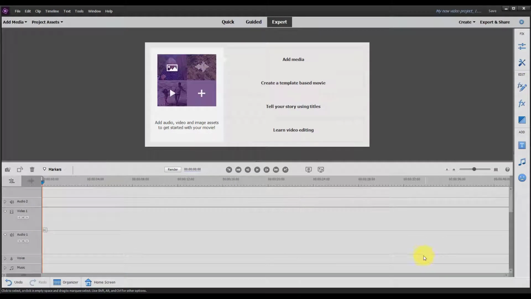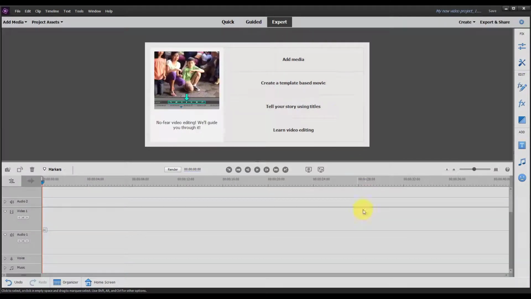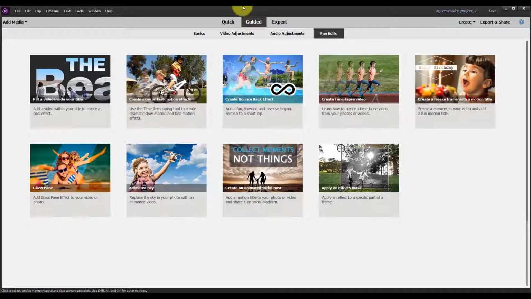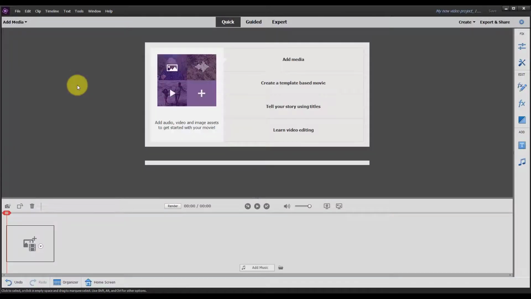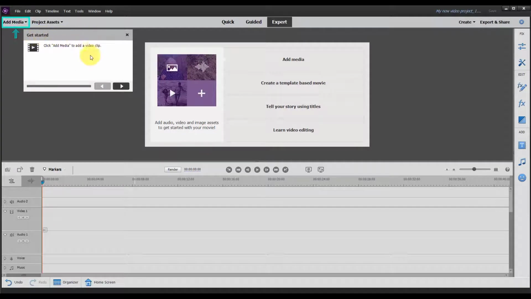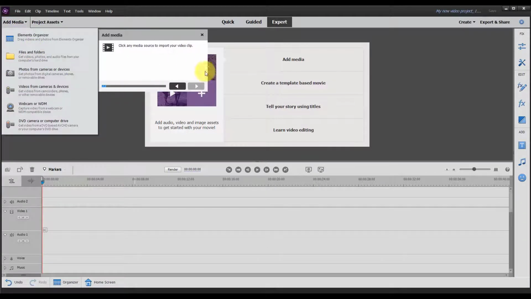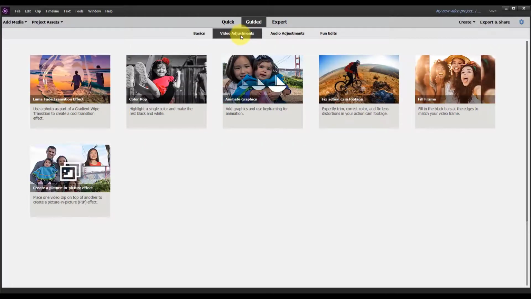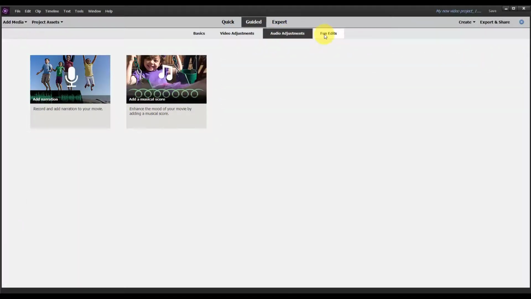The next video editor we're going to present is Adobe Premiere Elements. So it may start with this screen, which may seem a little complicated, but the best thing is you have quick, and this is to help just the basic beginner get started. And you have guided, which will help you walk through all the techniques. And literally when I say walk through, I mean they have this is what you click on, this is what you click on next, this is what you do. We'll guide you for basics, video adjustments, audio adjustments, and fun edits.